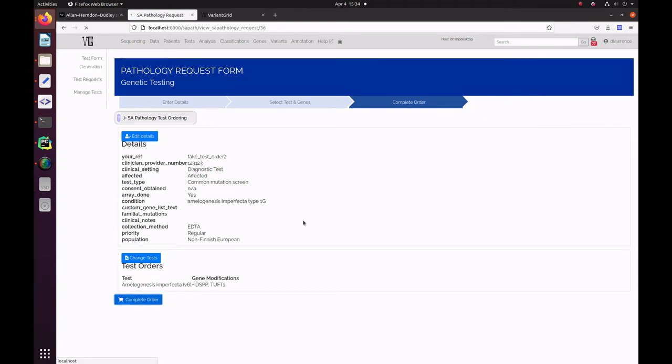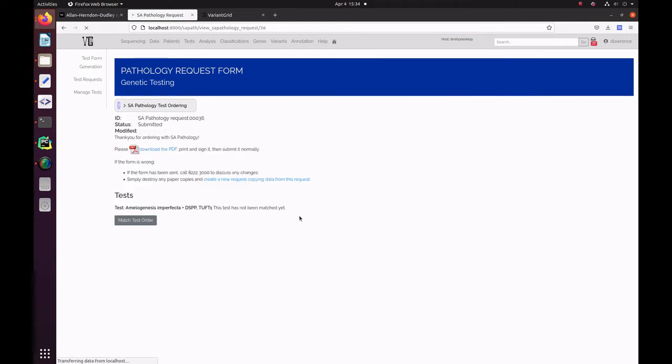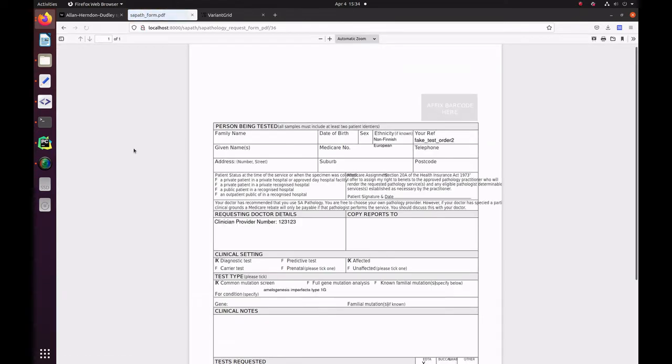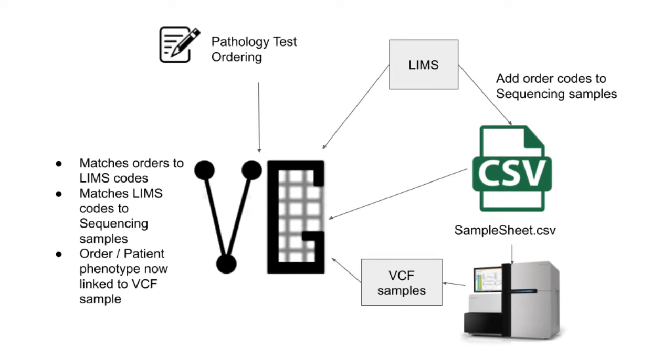So we'll send this order through. And because the medical system loves paper, you can generate a PDF. Here we have an overview to see how we link everything together.